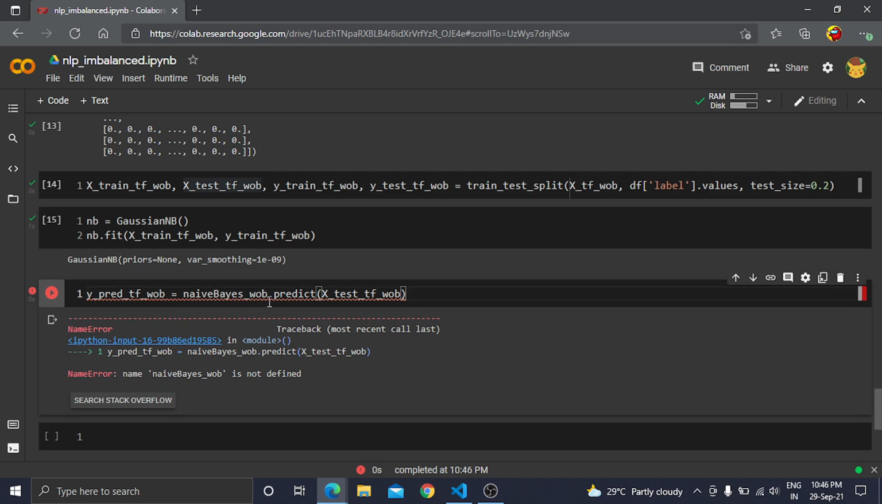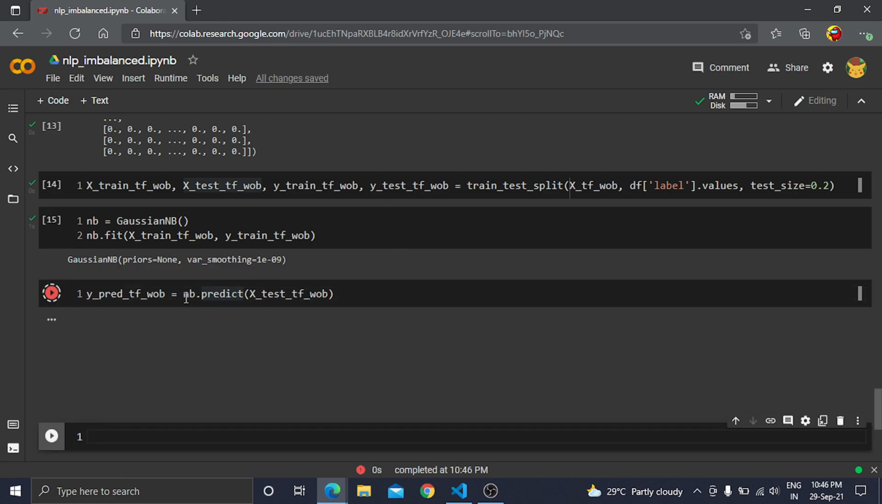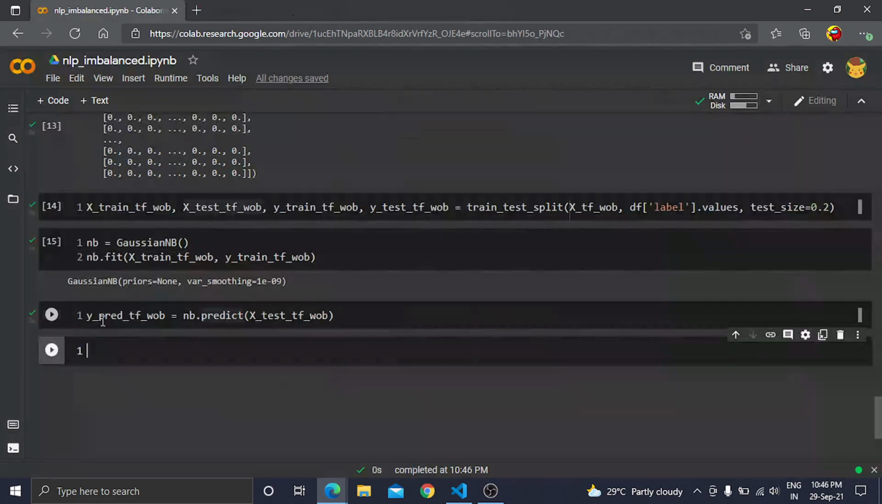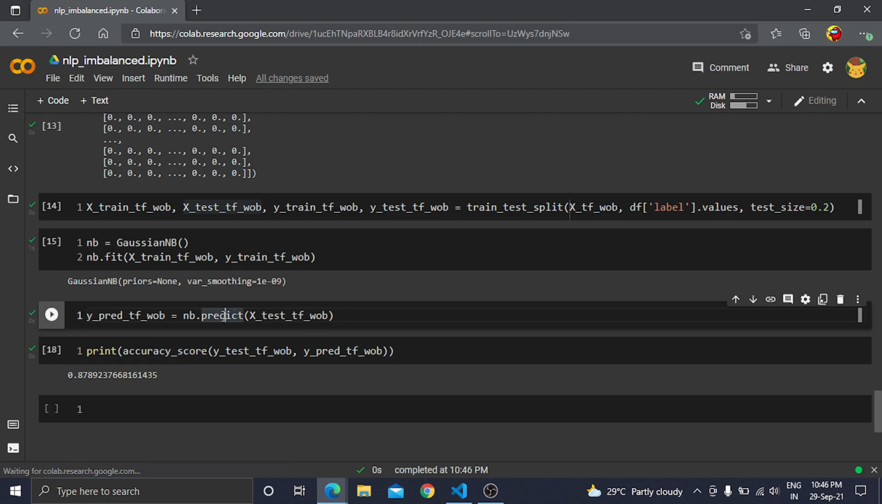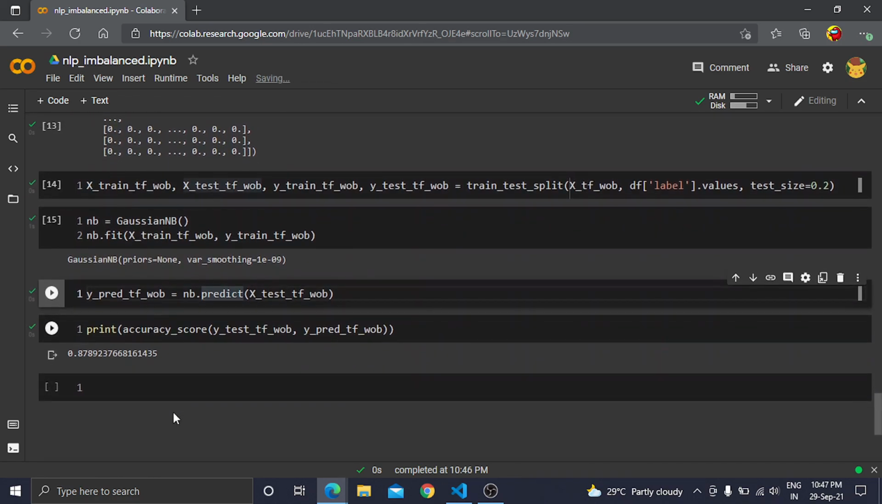Oops, actually, this should be my base NB. Let's just calculate the accuracy just for the sake of it. So as you can see, it is 87.9% accurate, but it is not really 87% accurate, because this might be overfitting on the dataset, because the majority of the class is ham and not spam.